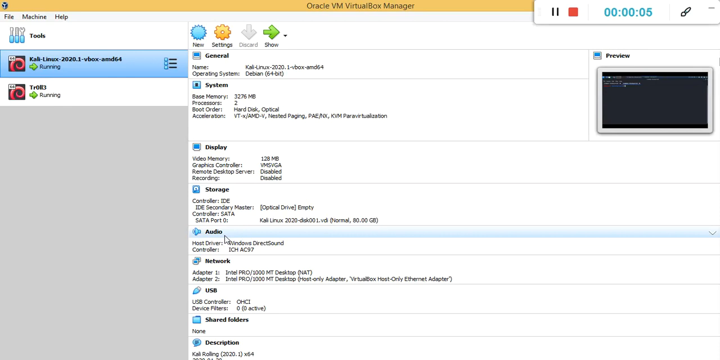So today we will be solving Troll-3. This is a particularly easy to medium level vulnerable machine, and so let's get right into it.